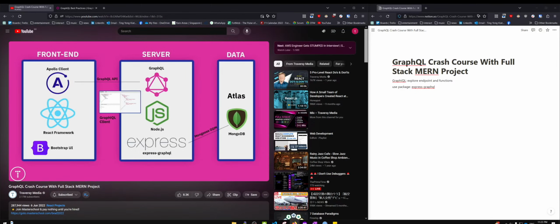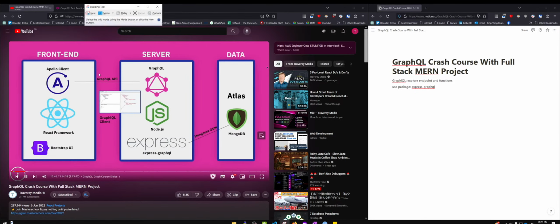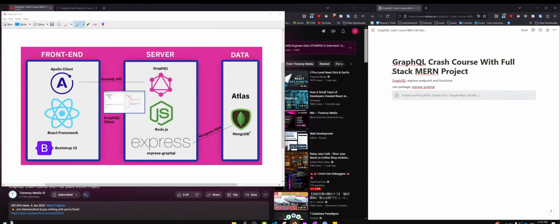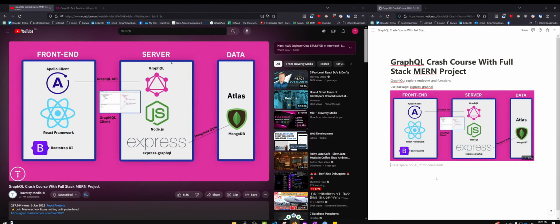So this is just an overall look at the stack that we'll be using. I know it looks like a lot. Try not to let it intimidate you, but it's really not too bad. So the server is where we'll be starting, and we'll be creating just an Express server, initialize Express.